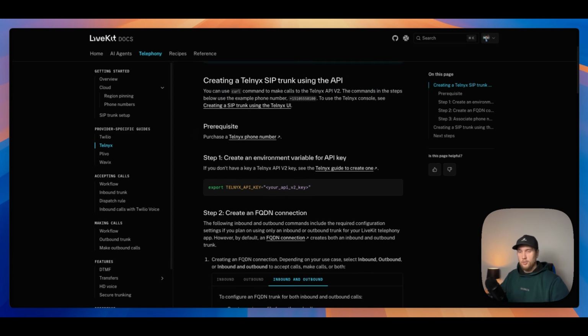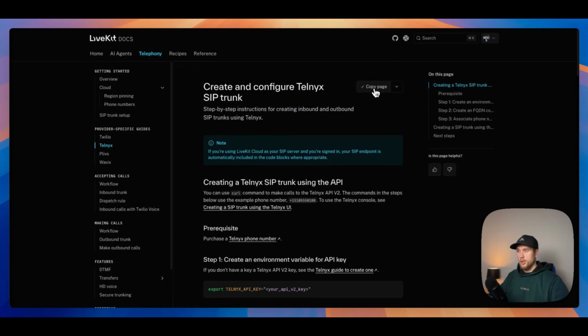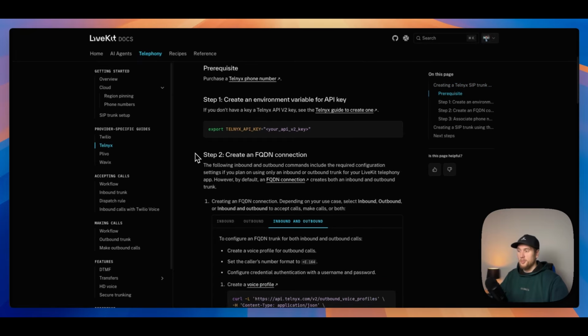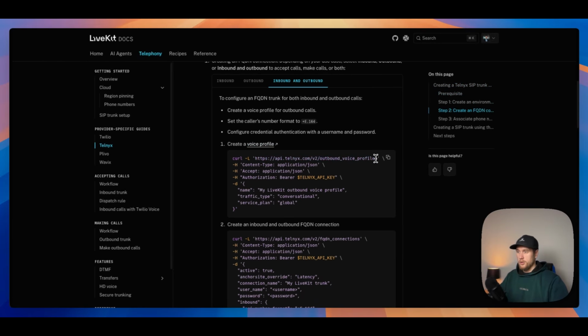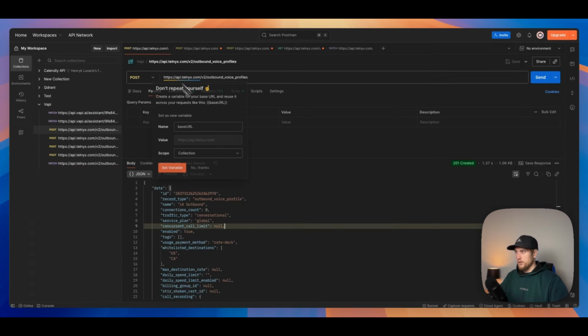Now, technically, what you could do is copy this page, throw it all into Cursor with the bearer key, and it'll do it all for you. But I did it via Postman. So technically, you could do it that way. The first call that you'll need to do is this one right here, https api.telnyx.com/v2/outbound_voice_profiles. How that looks is like this.